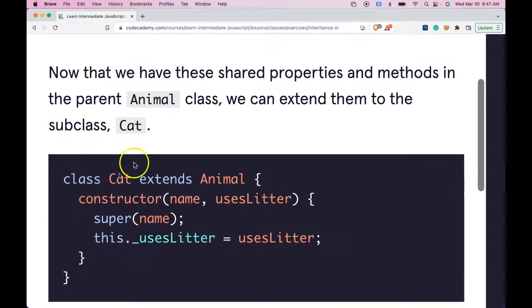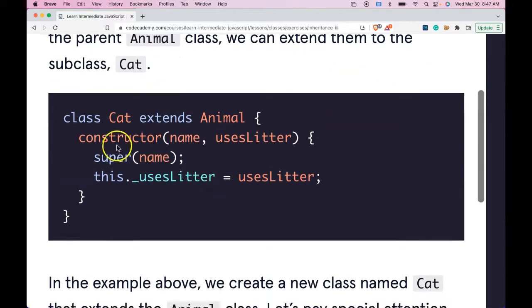Now that we have these shared properties and methods in the parent Animal class, we can extend them to the subclass Cat. Here we have class Cat extends Animal. We have our constructor which takes in a name and usesLitter. It then does super(name), which allows us to pass name to our Animal constructor, and this.usesLitter, which is assigned usesLitter.